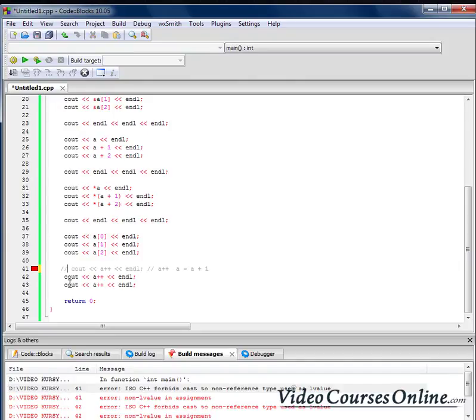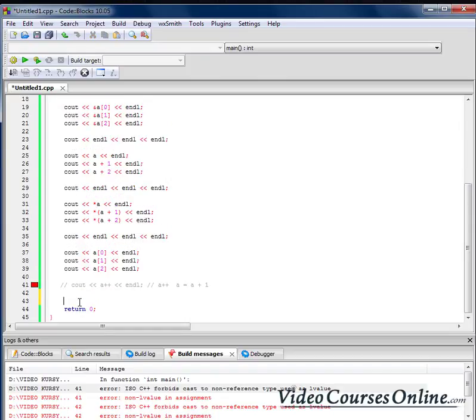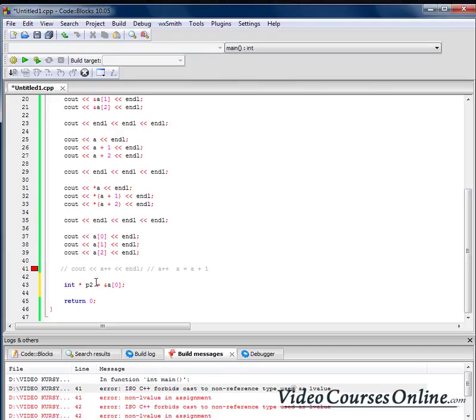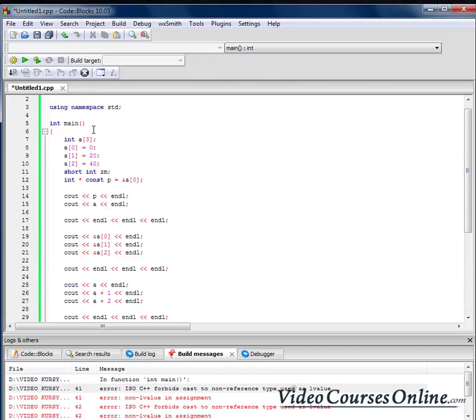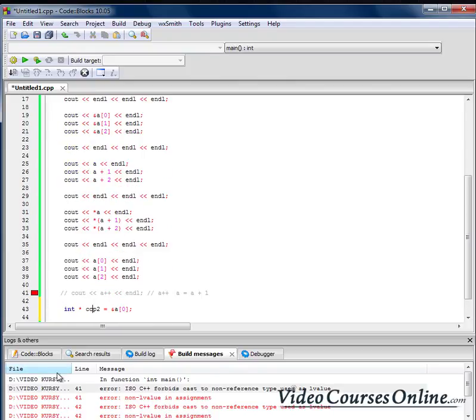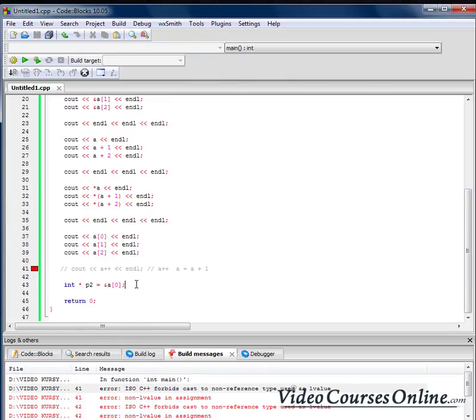But we can easily do another pointer, for example, integer, and let's call it, for example, p2, and assign here the address of the first element in the array. And now we won't type constant here, we'll just remove that. We'll just do something like that. And now we can easily send to the output something like that.